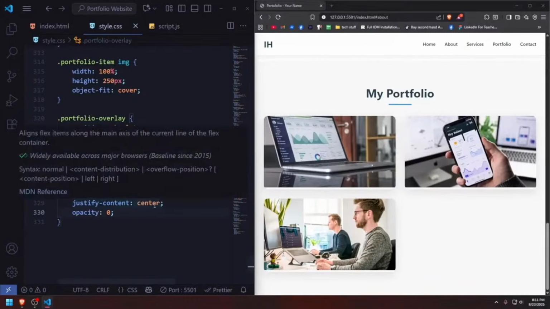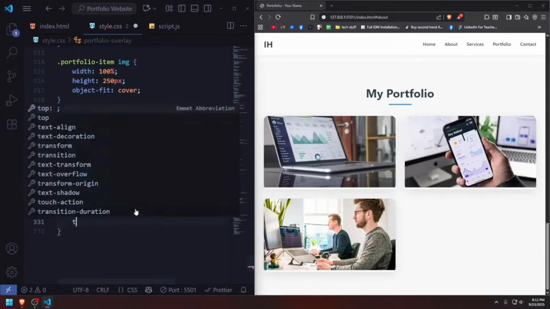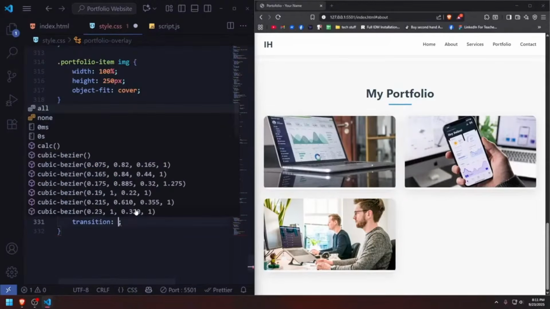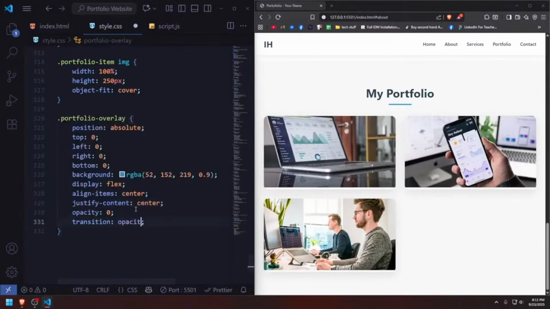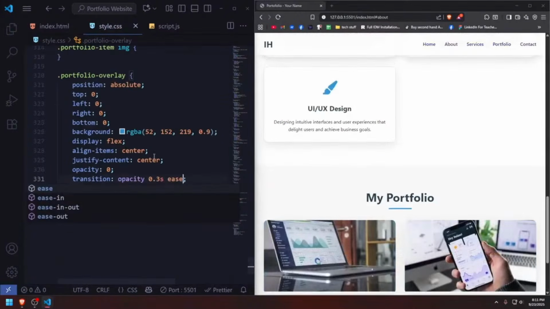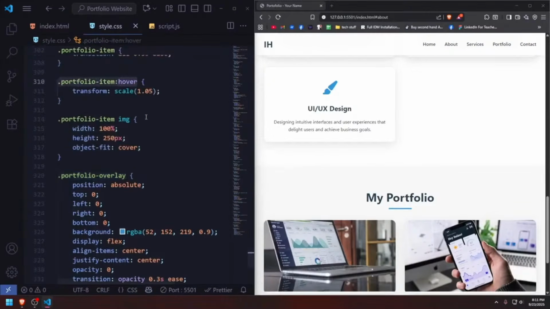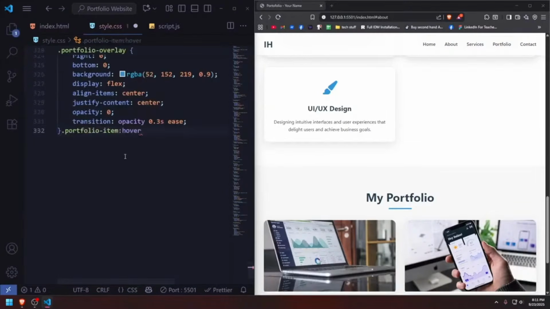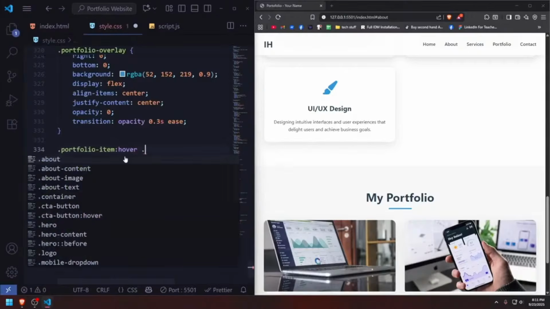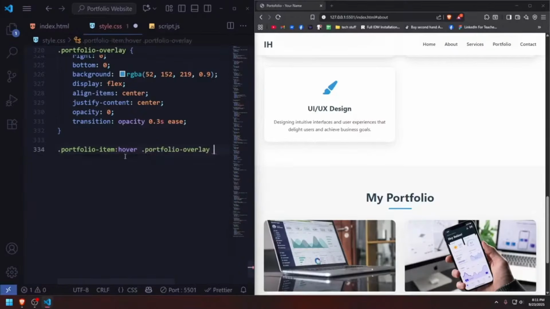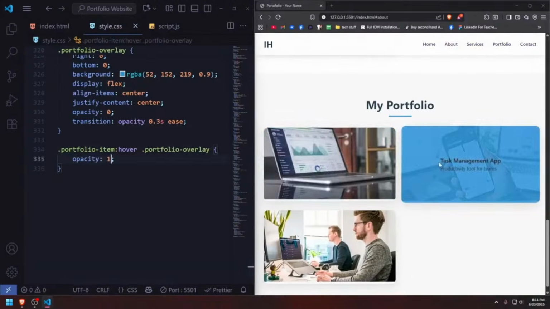Now, here's the deal. What I'm going to do here is do transition, set the opacity to 0.3 seconds and ease. We're basically changing the opacity here. And here, I'm just going to set the hover. So when it's hovered, I'm just going to set the portfolio opacity to 1. So if I do that, just like that, it will look just like that, right?